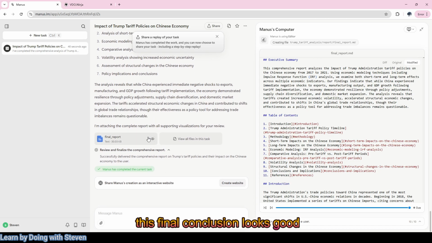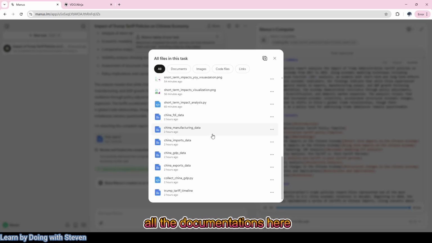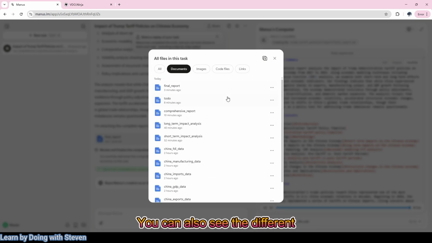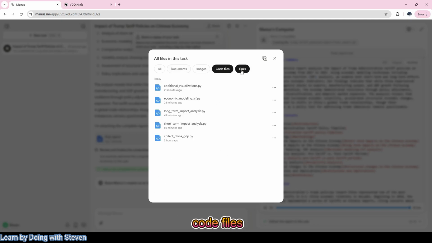Okay, in general, this final conclusion looks good and solid. At least it matches our common sense or initial judgment on such economic analytical results. And here we can see one final report attached, and you also have the option to view all the files in this task, all the plots, all the documentation here. You can also see the different categories like documents, images, code files, links.